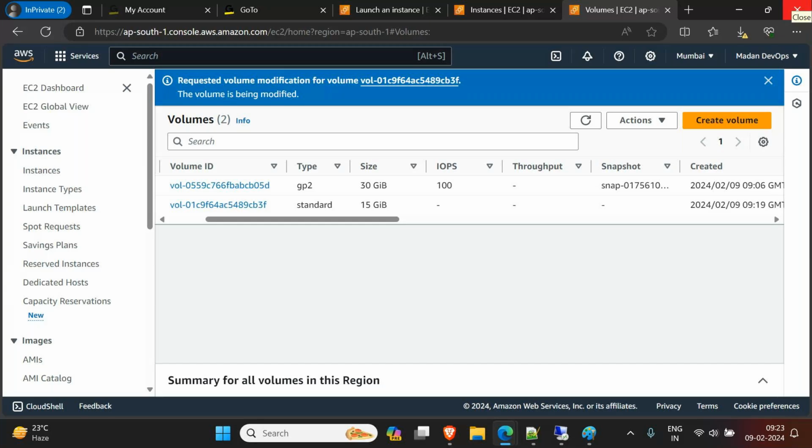If we get any request to decrease the size, is there any other method to decrease the size, or should we delete it? Yes, we have to delete that one, and we should create a new volume. Correct, you are right.